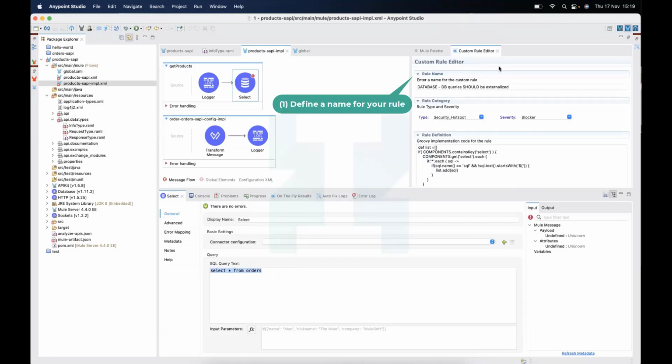So in the custom rule editor, the very first thing is the rule name. The rule name says, okay, database DB query should be externalized. And let's say I will add today's date for this, just to be assured. Okay. And now next comes the rule category. We can choose the appropriate category, whether it is a bug or a code smell, and a corresponding severity.